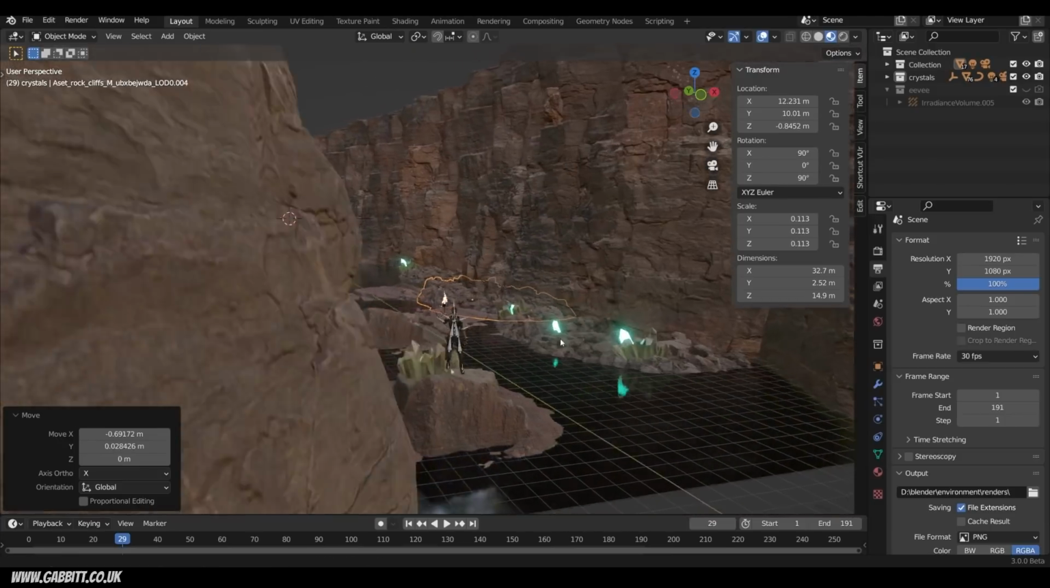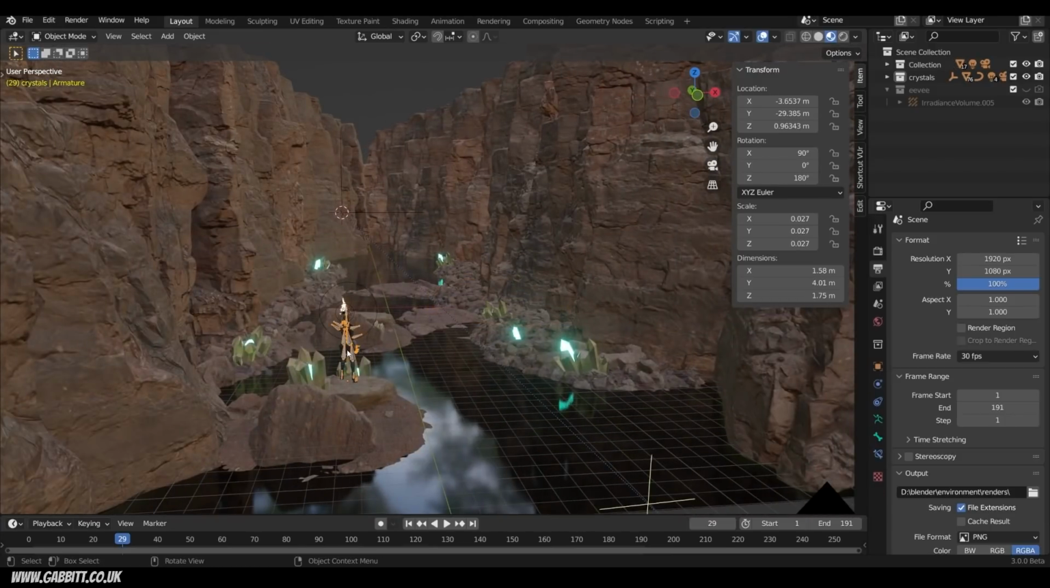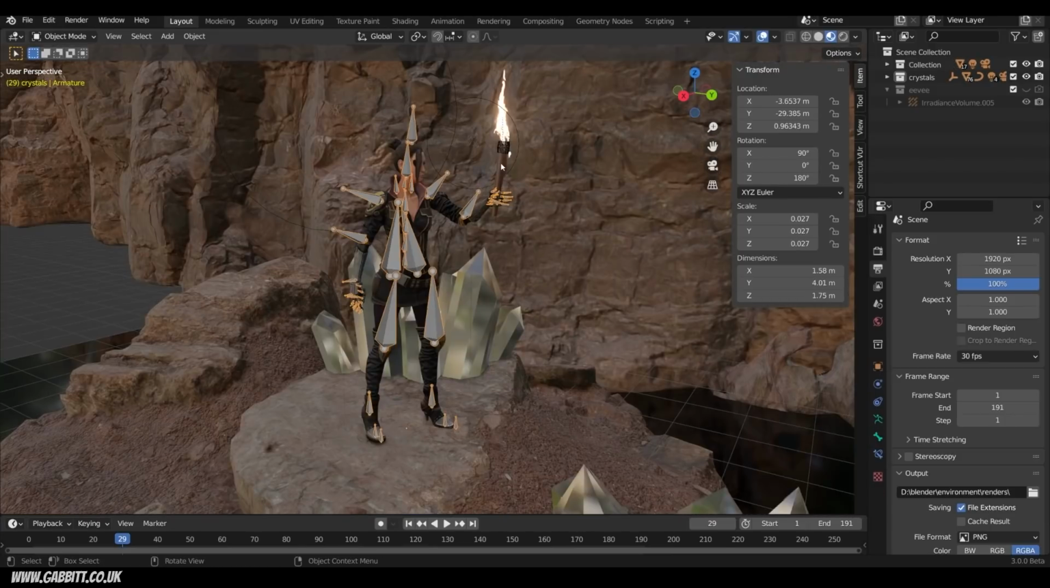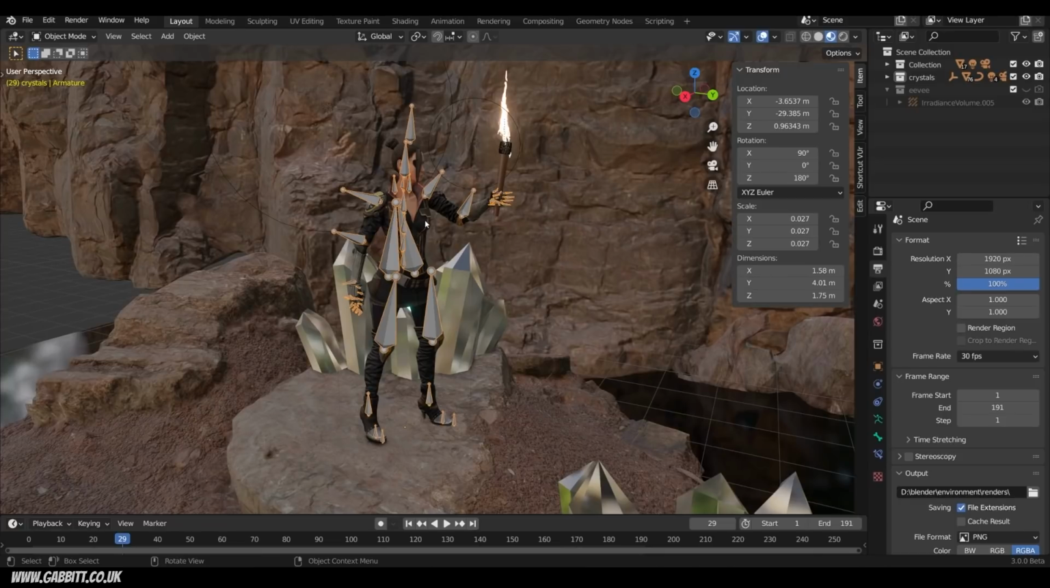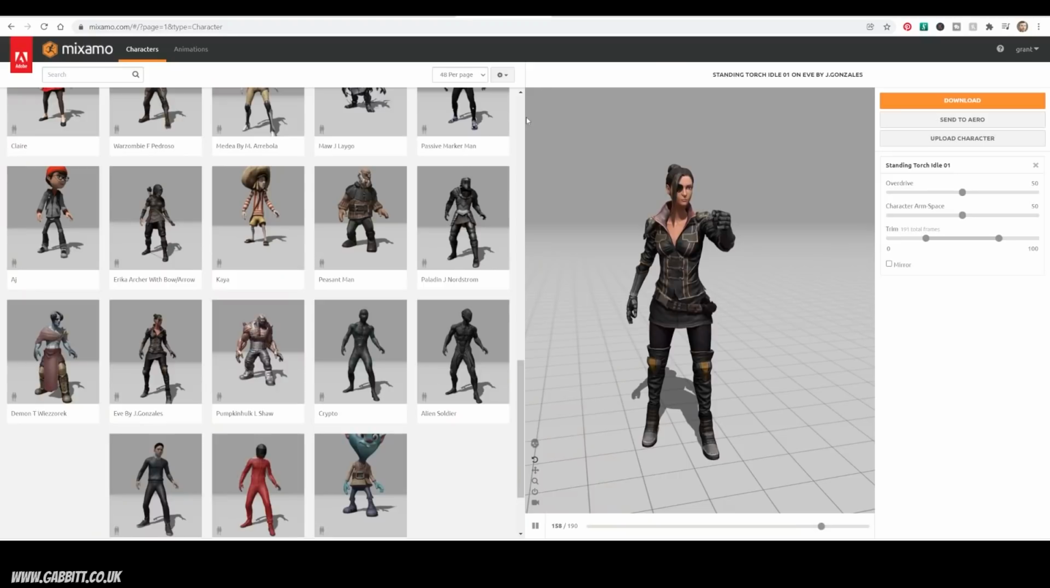Now in terms of assets such as the character here, I built the torch myself, so I did model a couple of things in this scene. But the character is downloaded straight from Mixamo. It's even got a simple animation, so I'll press play and you can see there's a sort of idle torch holding animation. So if you're not aware of Mixamo, that's a program from Adobe.